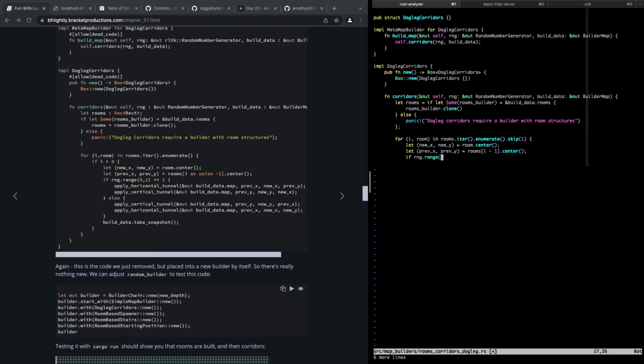If RNG range 0 to 2 equals 1, then we're going to apply horizontal tunnel from prev x and to new x and new y. Oh, prev y. And then apply vertical tunnel, build data map, prev y, new y, and new x. Else we'll do the opposite. And then we're going to say build data take snapshot, so we can see each dogleg as it gets built.